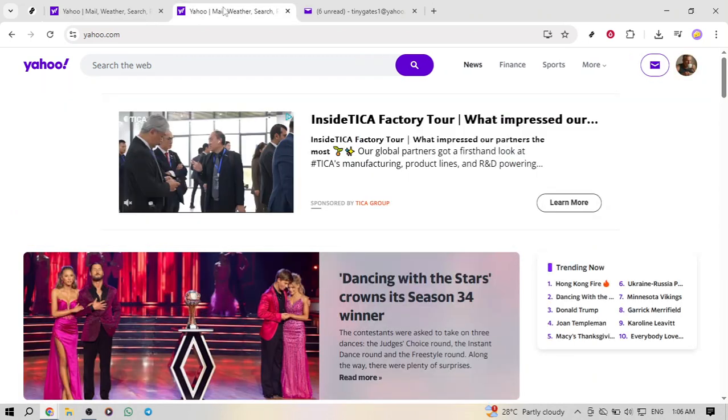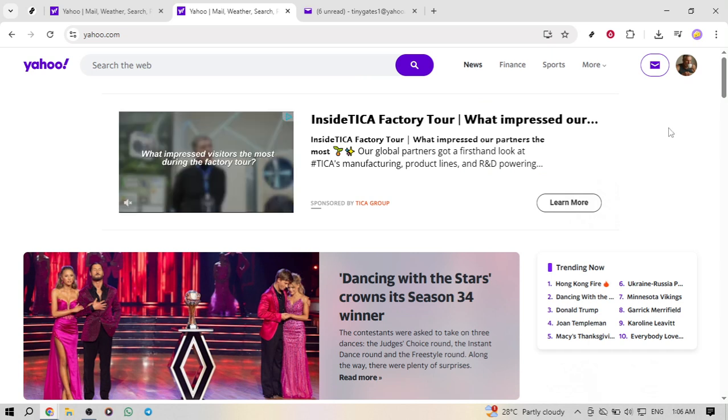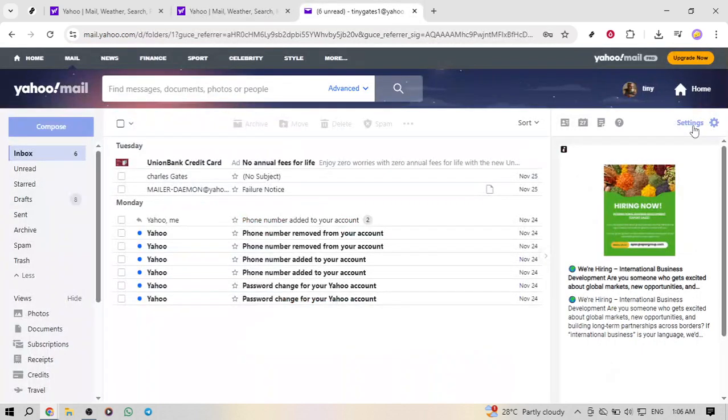Next, click the Mail icon in the upper right to open your inbox. Once you're in Mail, look to the top right for the settings gear and click it. A quick panel will slide out. From there, select More Settings to open the full settings page. In the left-hand menu, choose Appearance.